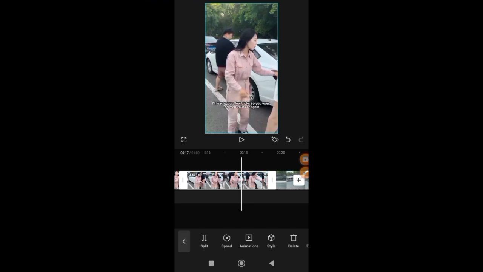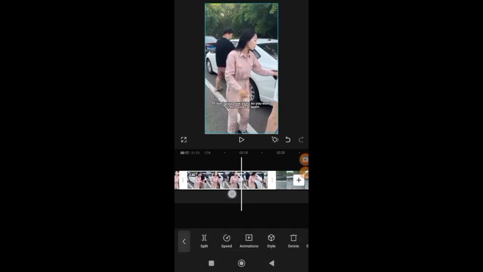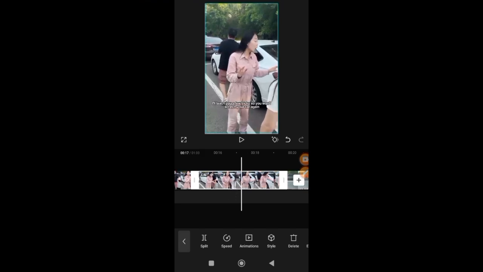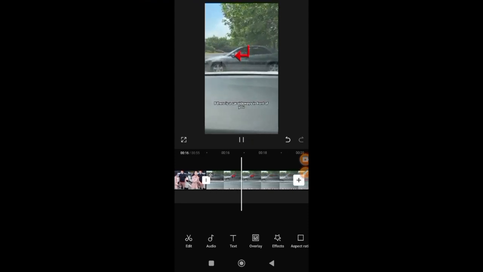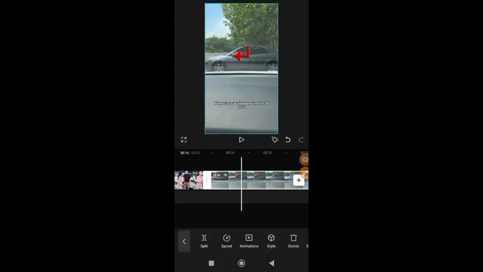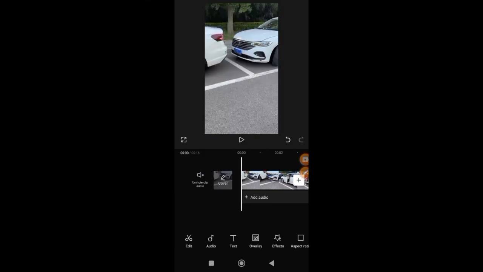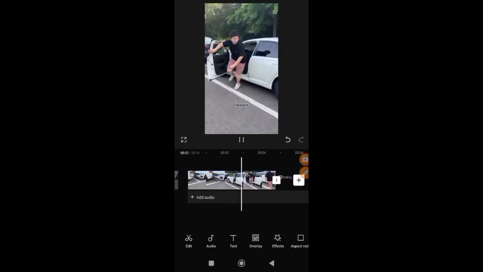If you want to delete the center, just click on that center like this, click on the center here to highlight the part of the video that you want to delete, then click on the delete button. Nice. Can you see? If it's the last part of the video that you want to delete, click on it like this to highlight it, and click on the delete button here, and you delete it.